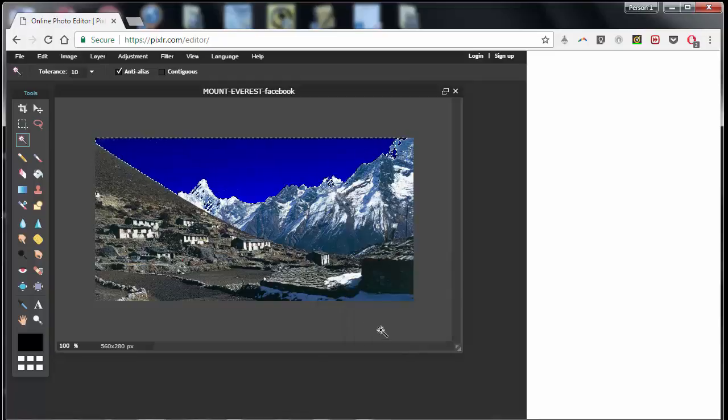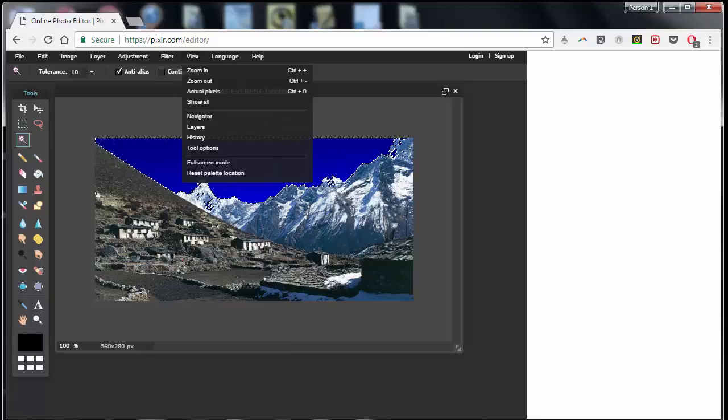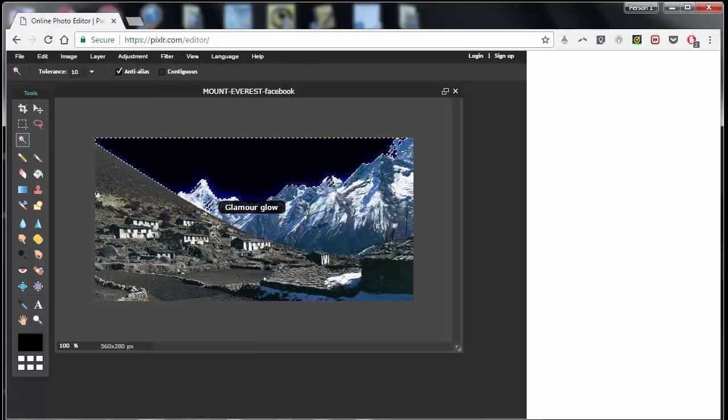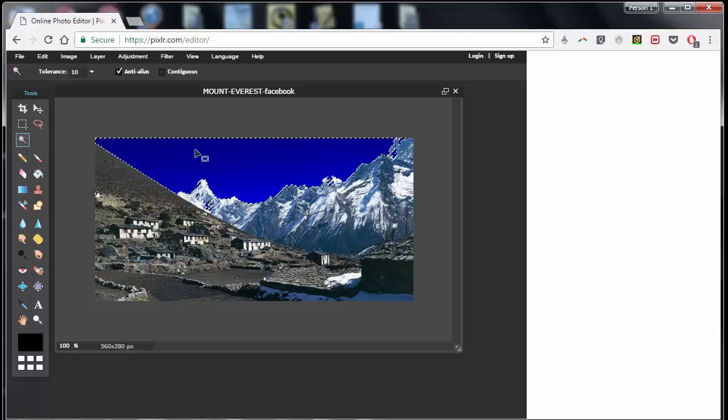That's not doing much, but you can experiment with these. So I have a lot of adjustments and things you can do. Glamour glow, didn't really like that. I can always go Control Z or undo the last thing I did. But that looks pretty cool.